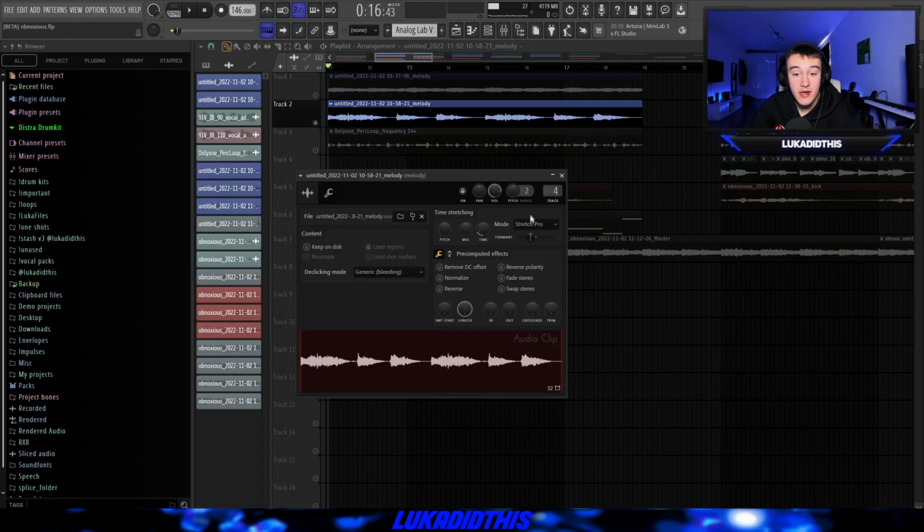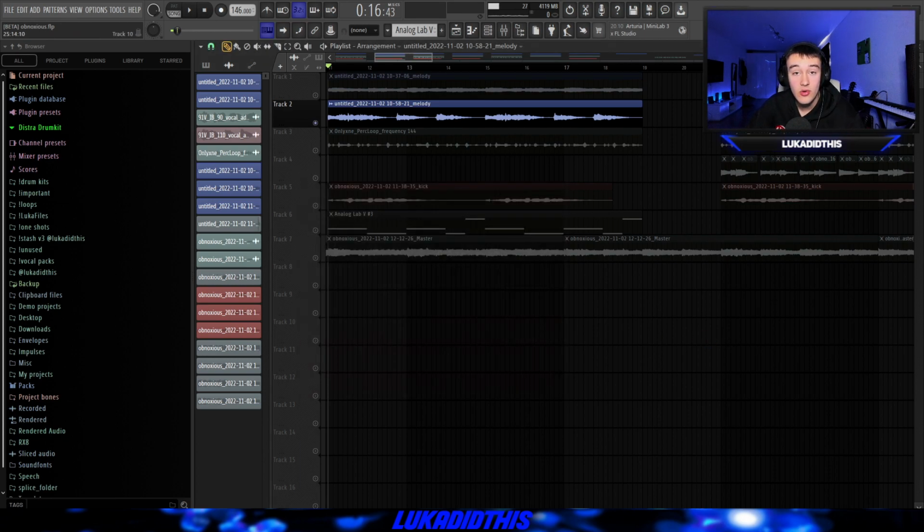But then, as I said, I rendered it out and put the mode on Stretch Pro, which you can do in the new FL. Then I formant shifted it by -400, put the declick mode on generic, and this is how the vocal sounds now.